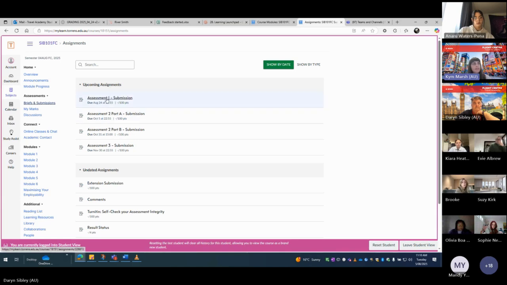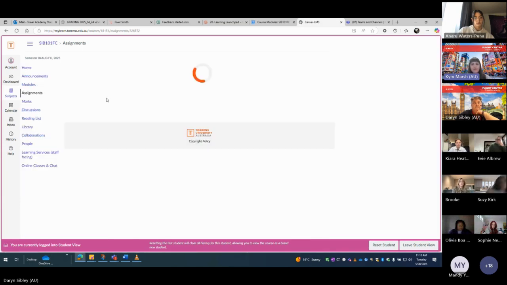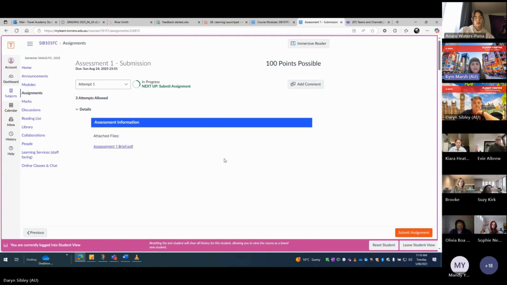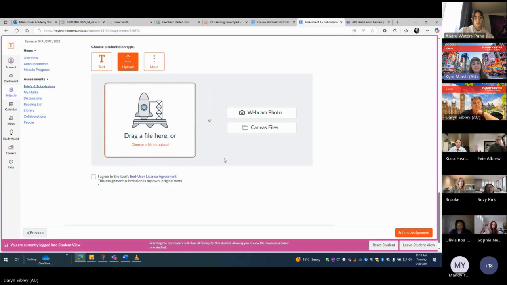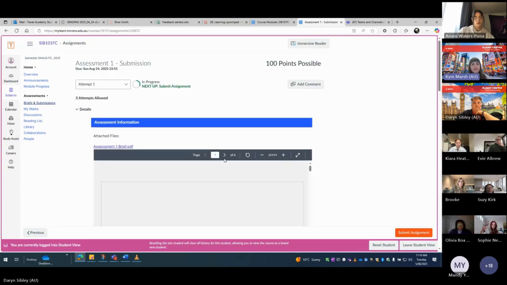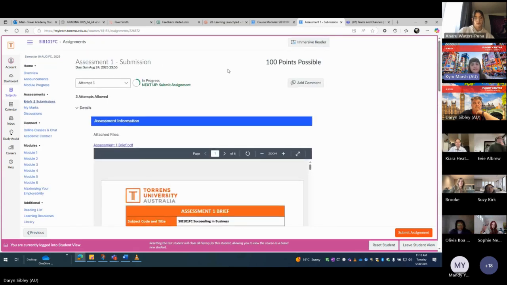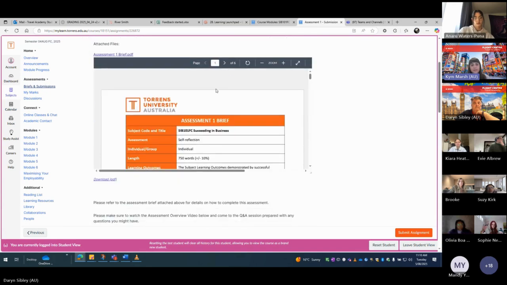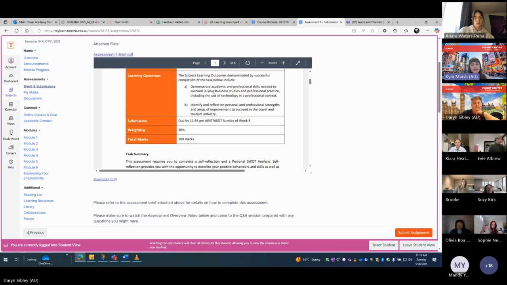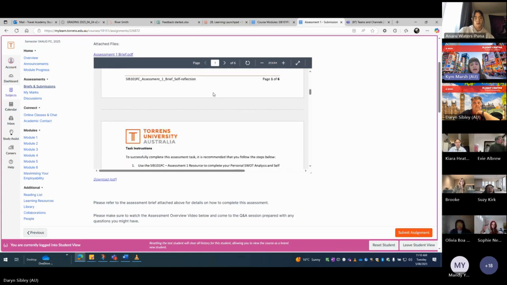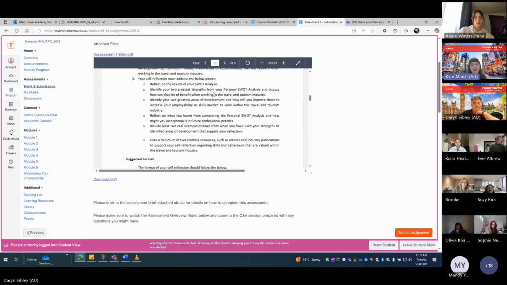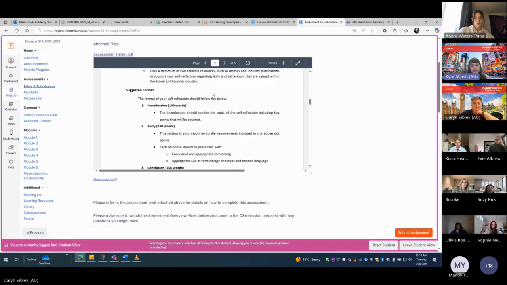And when you come into this next page, you will also find any additional resources that are required to complete your assessment. So make sure that you do read the assessment brief. This will give you details on what the assessment is, the instructions to follow, and the grading criteria.